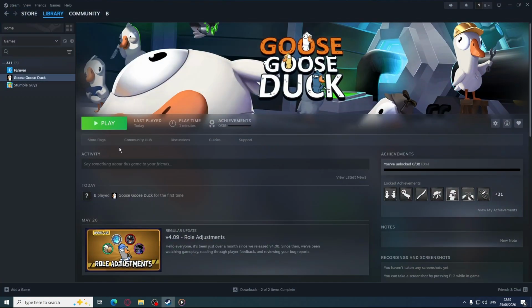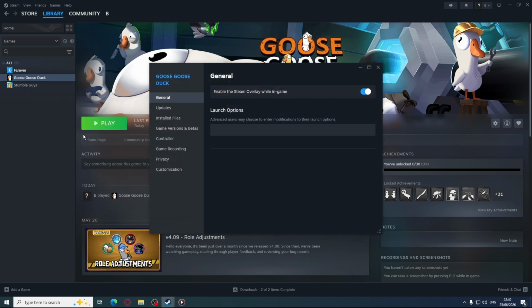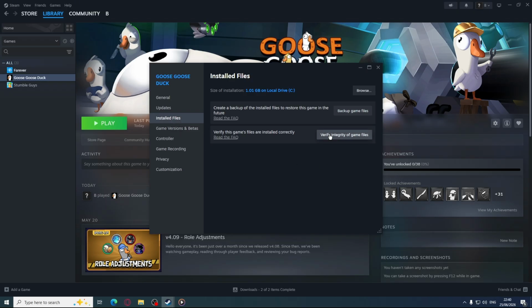If that does not fix it, go to your Steam library, right-click the affected game, select Properties, then Installed Files, and click Verify Integrity of Game Files. Wait for the process to reach 100% and check again.